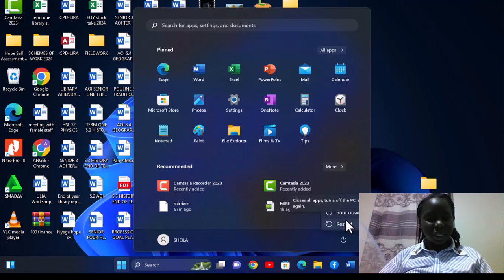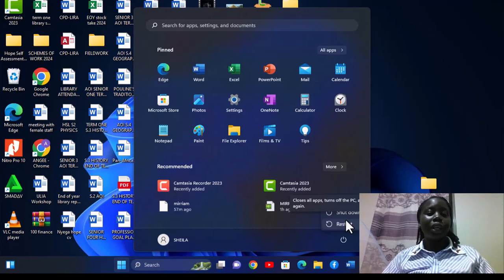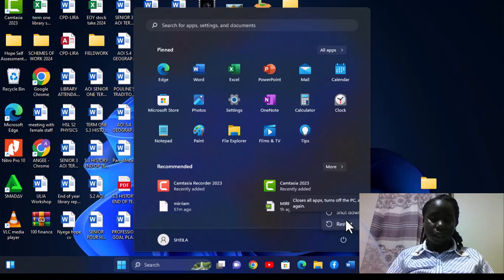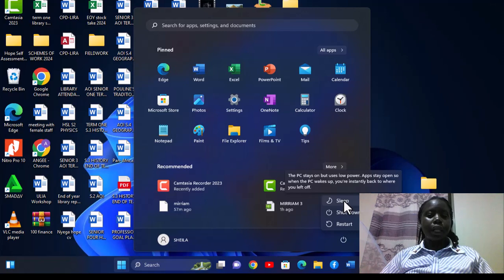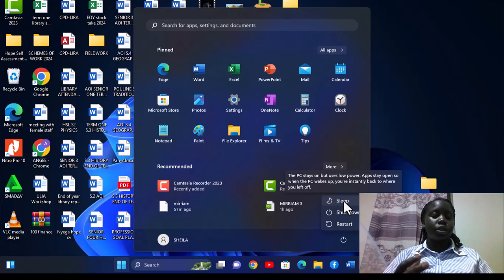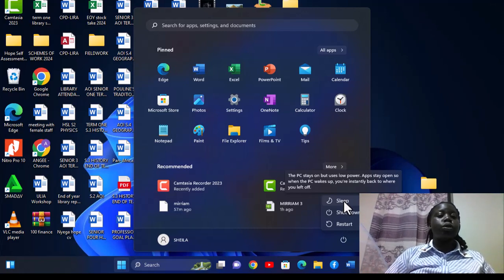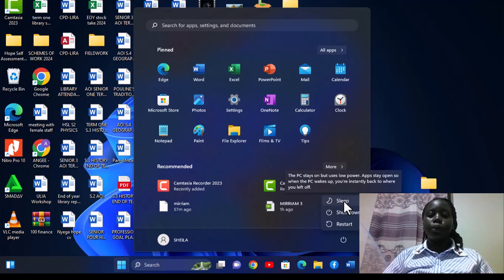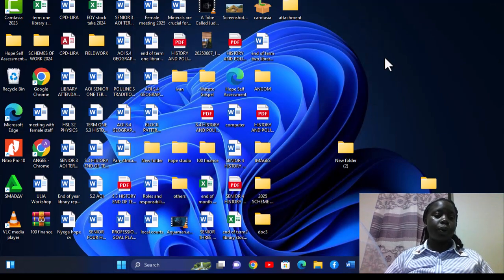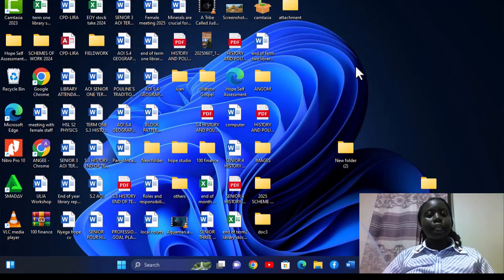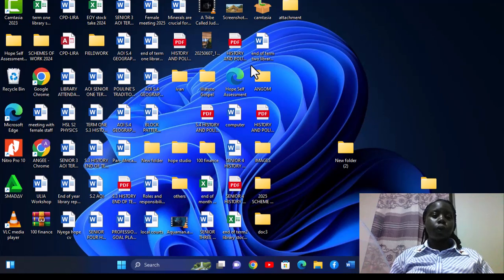And then when you are restarting, it means that the computer is going to shut down and then again restart. And then this sleep mode is when the computer is like it is asleep. It has not shut down, but it is not in use also, so the computer will be asleep. So that is how you start a computer and you shut down a computer. And then that will take us to components of a computer.